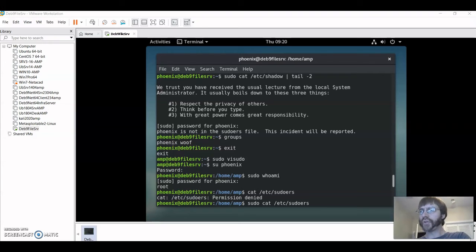I mentioned the 3 warnings. You have them here at the top of the screen. Respect the privacy of others. There is very little that the root user cannot read on the system, including other people's files and other people's email. Think before you type.